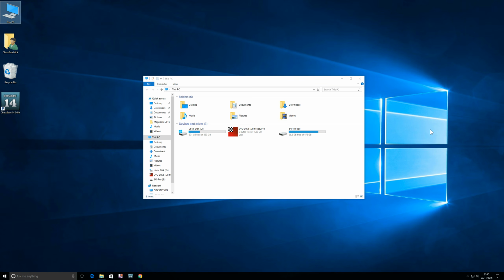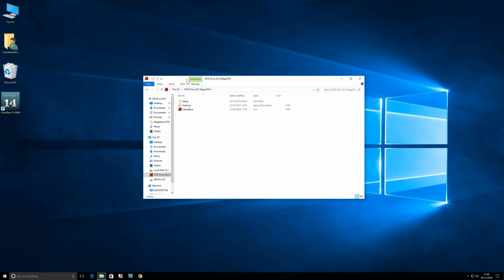So you've got a disk that you put into the disk drive of your computer. Now, I've already done that. It may autoplay, but otherwise you'll get this. You'll get the icon for Mega 2016 showing in the DVD drive of your computer. If you double click on that, it brings up this page, setup, autorun in ChessBase. As I say, it may autorun. If it hasn't, you can click on setup, double click, and then click on setup Mega 2016.